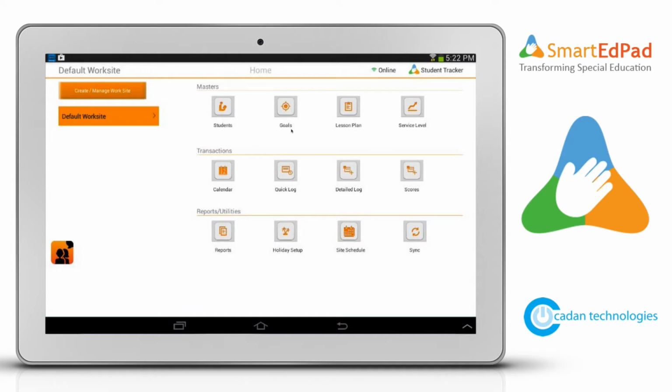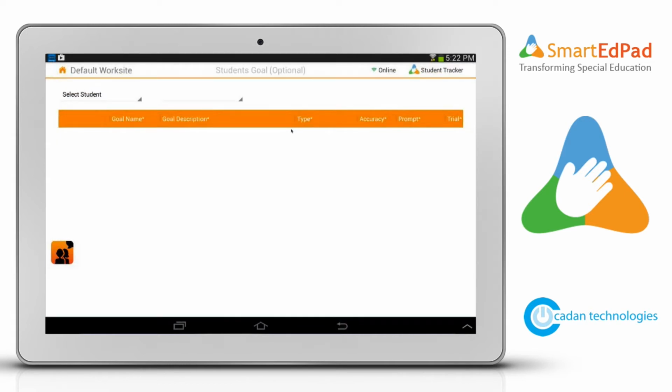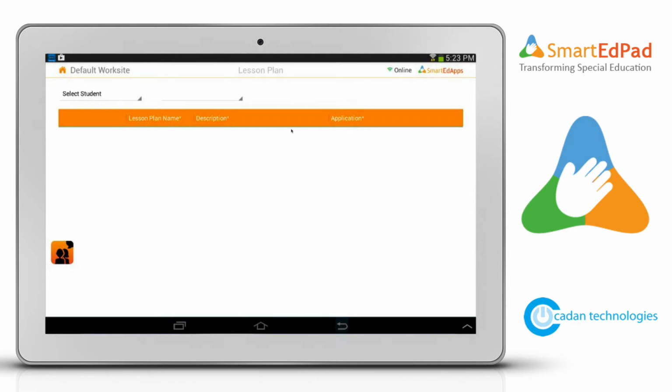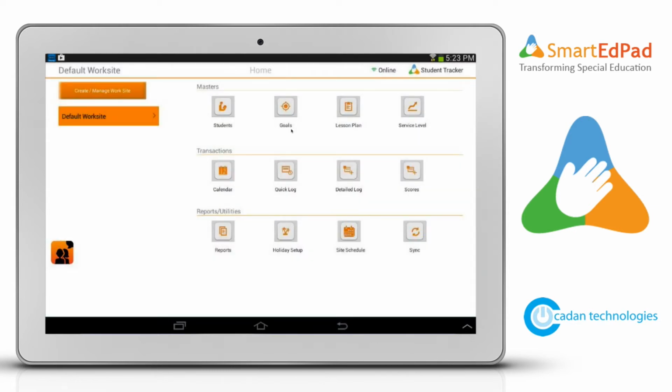It shows me all my goals. I have to select the student. It shows me any lesson plans and any service level. So if I'm a school and I can create some service levels, like they have to go to speech once a week, that can all be put in there. There's a calendar. I can log and score here, and I can run reports and set up holiday schedules, and then sync everything up to the server. And then there's a server side button. I can always go to the server there.